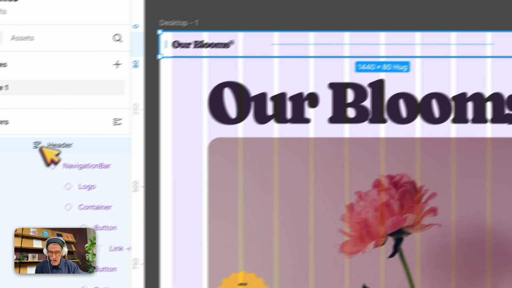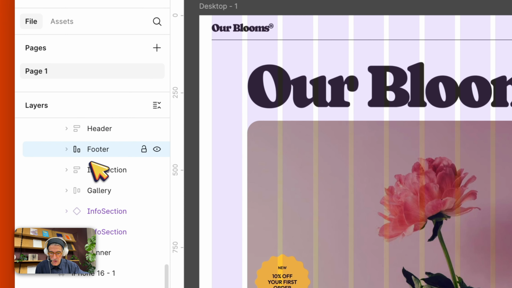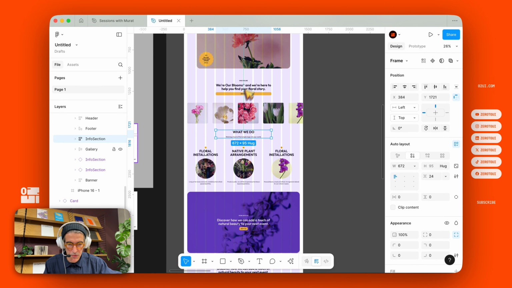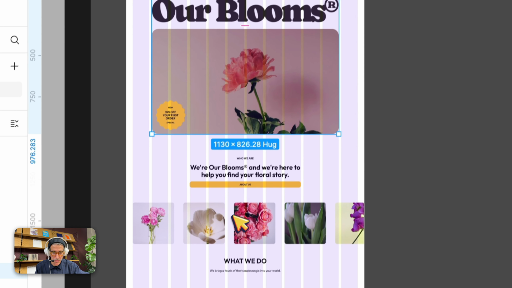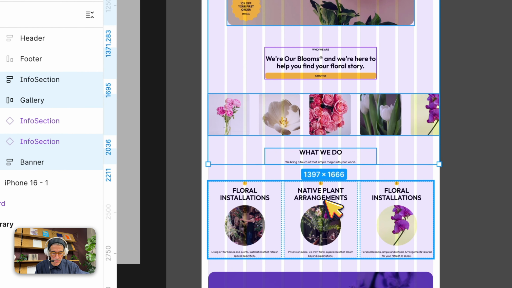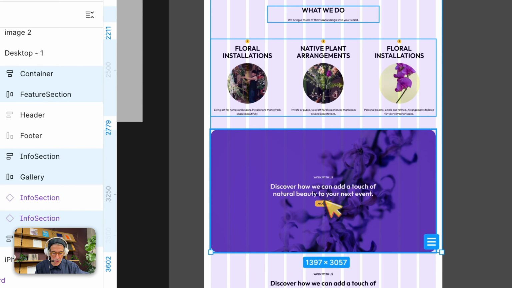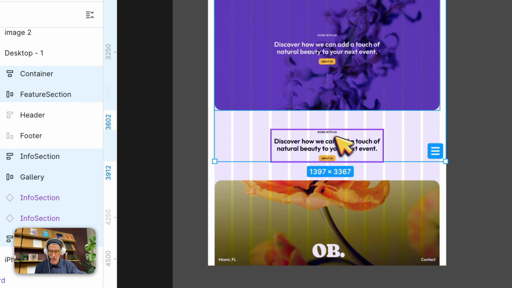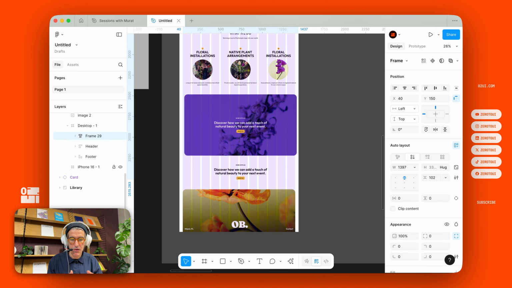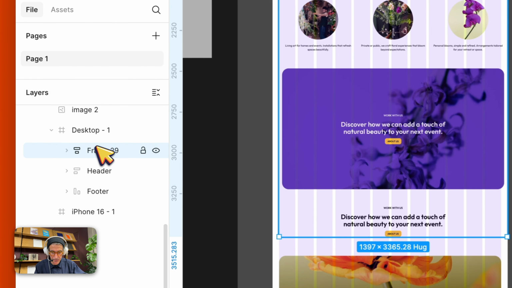So this is ready. I have the header done. I have the footer done. So info section, okay, and the gallery and all these kind of things now can be an auto layout. This is also done. Except header and footer, I would like to wrap things in one single master auto layout, which then can be aligned perfectly to my master frame.